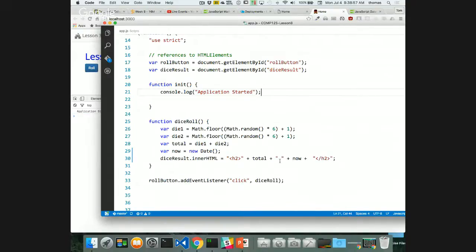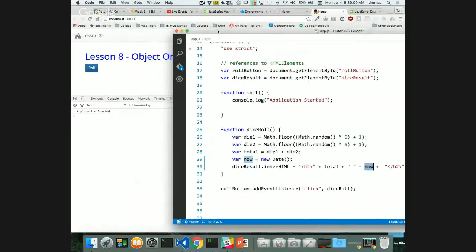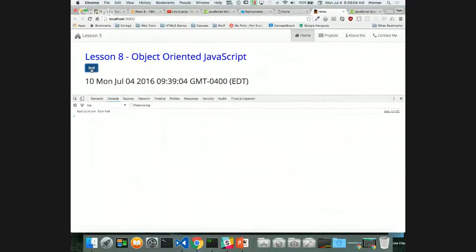Probably could have worked. Probably would have worked. Okay, so if I do this, you can see that it's going to work now. And as I go, see the time changes all the time as I work. You can see the difference in dates as I click the button.